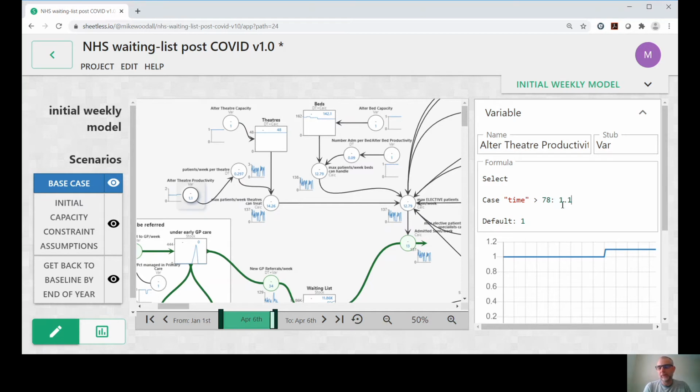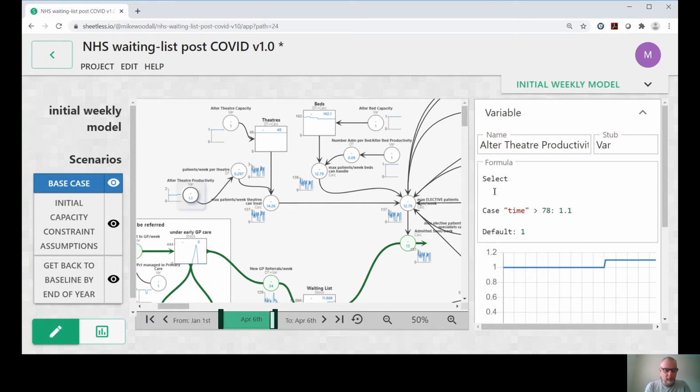The colon here, it essentially is the else in the statement, and then the default with a colon at the bottom is, sorry, that's the else. The colon at the top is the then. And then it's done in order. So if you want to change it after week 78, you have to put the statement beforehand.